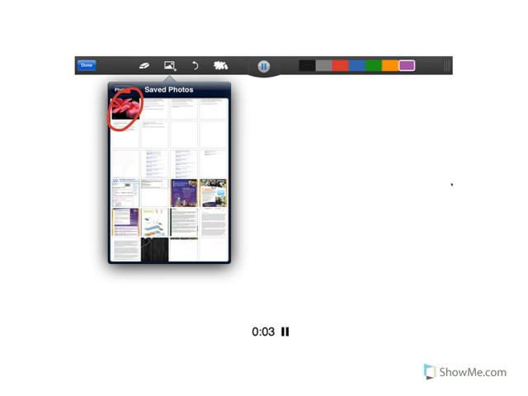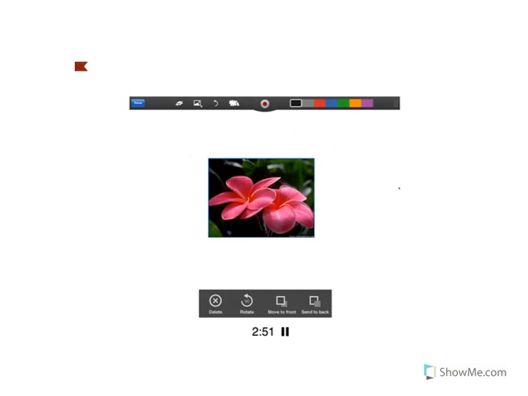So I'm just going to choose a photo. I'm going to choose this little flower over here. And when I do that, my flower pops on the screen. It has a little blue box around it, and then I have this option bar at the bottom.